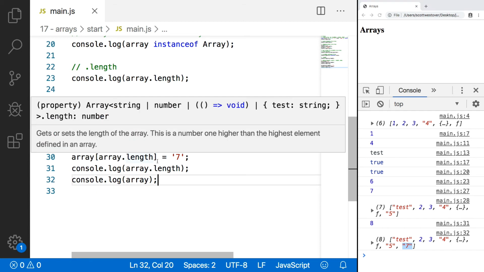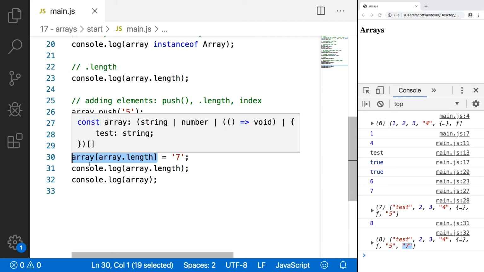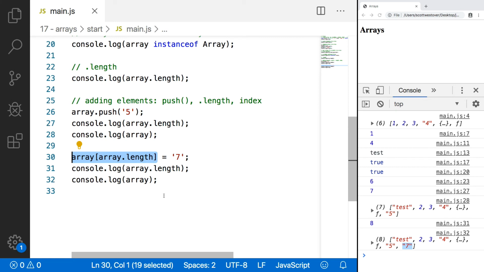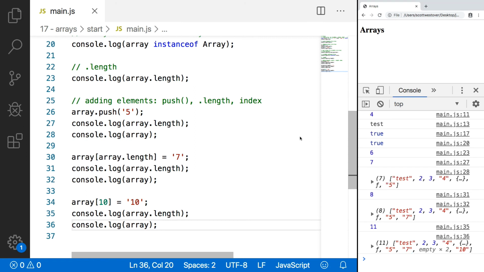So one thing that is important to know is that since we can reference an index in our array that doesn't exist, if we specify a high enough index and set an item to it, then our array will have holes in it. So as an example, let's copy this here, and I'm going to change this to 10, and I'll do 10 as a string. Let's copy these 2 lines here and save and refresh, and we'll see what happens.